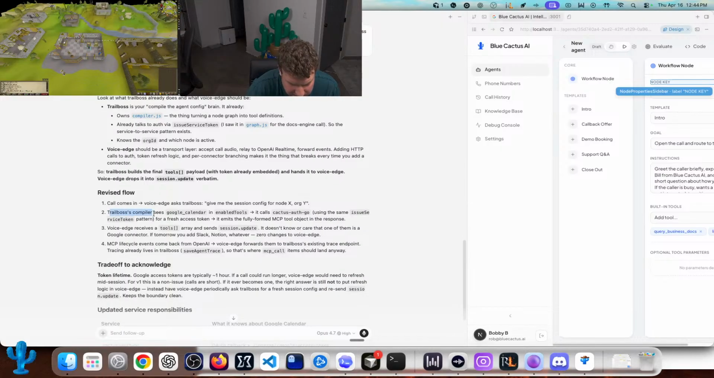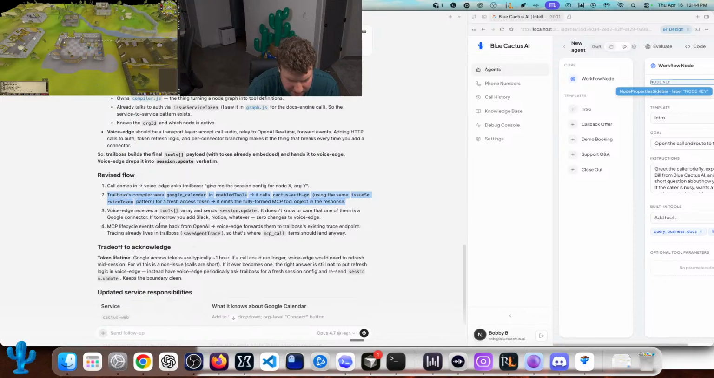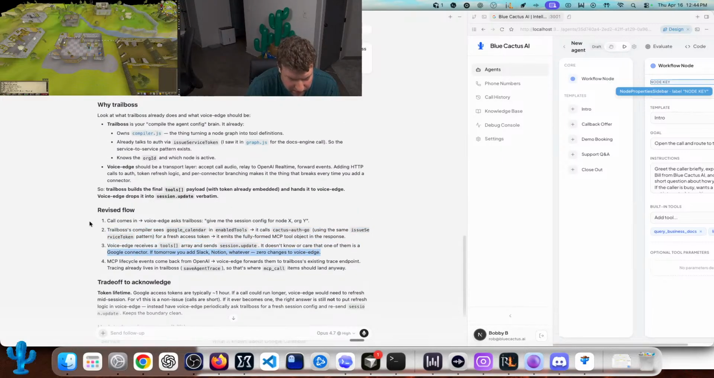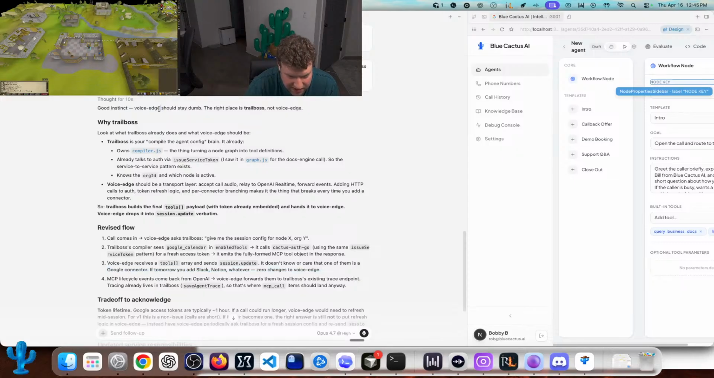Call comes in, Trailboss compiler. It calls using the same response. Receives tools. Good instinct. Gut should stay dumb. Yeah, that voice service that's communicating with OpenAI real time, I don't want that to get bogged down waiting on a request to get returned from my authentication service.